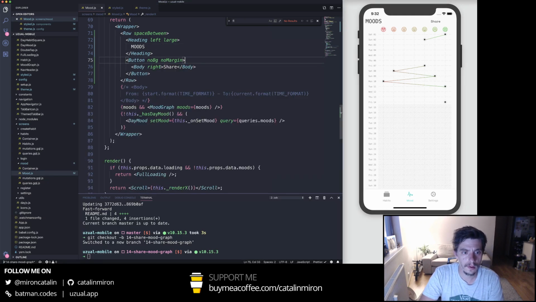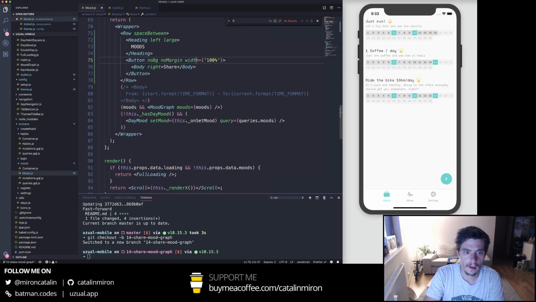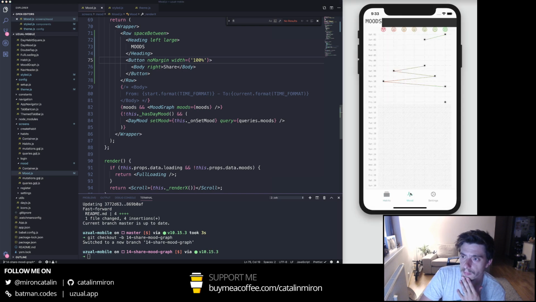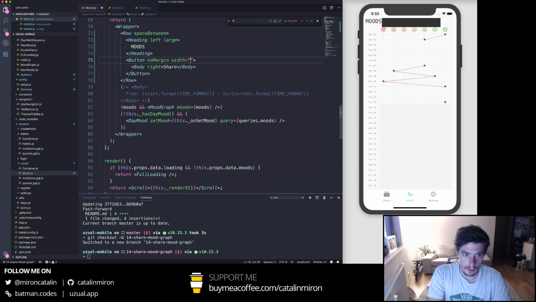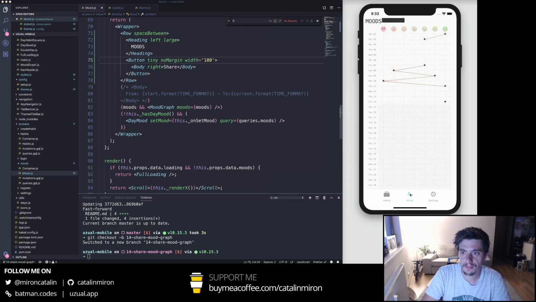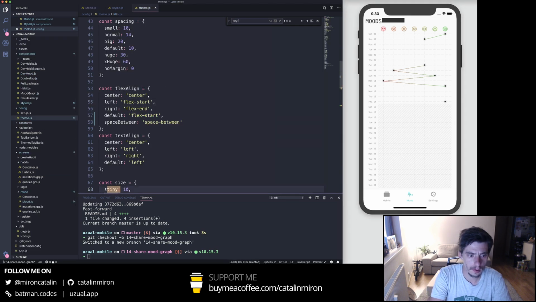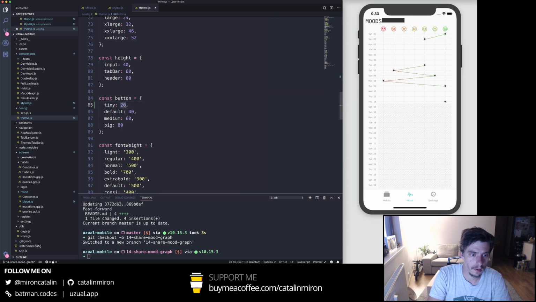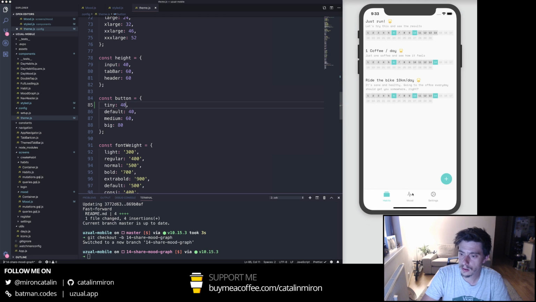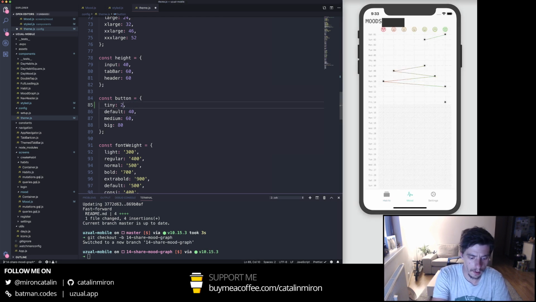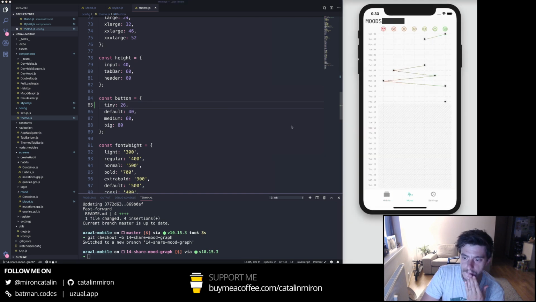Oh, okay, so it's because of the width. So I'll do width is going to be 100%, and I'll remove the BG. If I'm not passing any width, it's going to be so 100. And I'll add here tiny. Yeah, tiny is too small. I'll add this. This is too much, right? I think that I'll add 26. Okay.